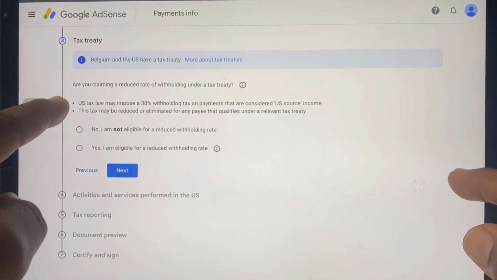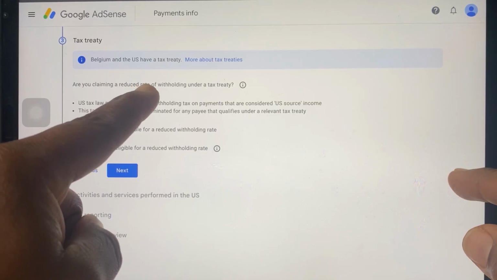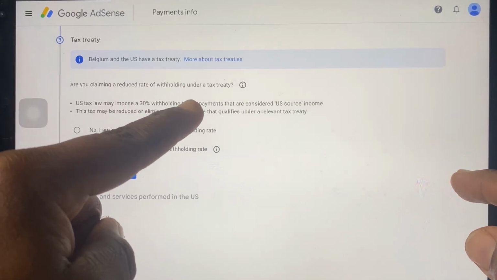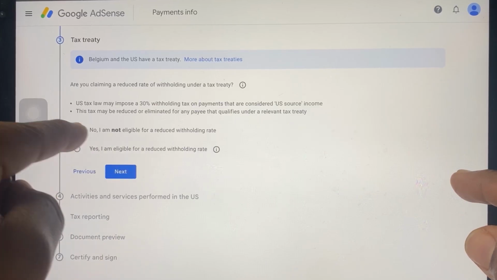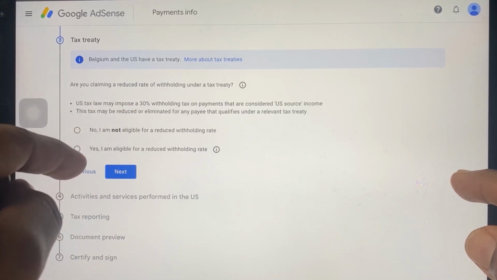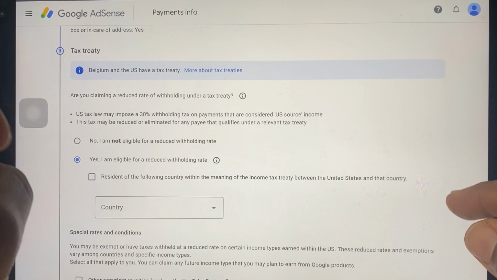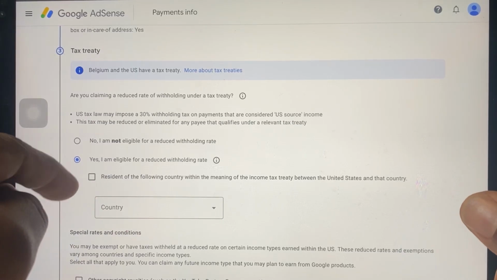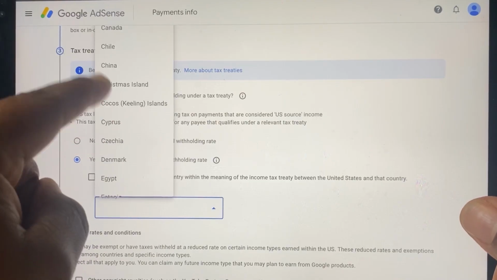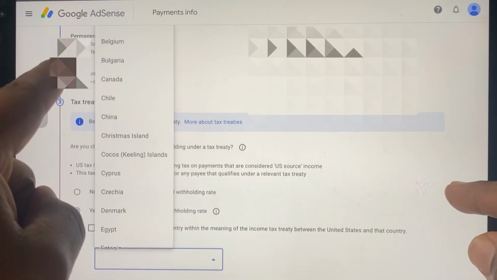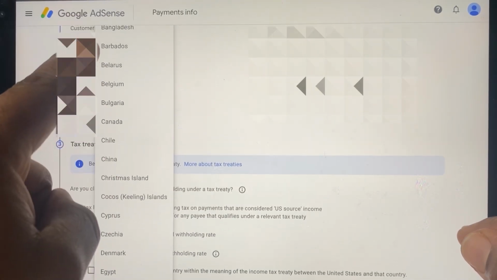So let's see, are you claiming a reduced rate of withholding under a tax treaty? So if it is yes, you click I'm eligible. If it is no, you click I'm not eligible. So for me, I'll click yes because I'm eligible. And if you are not sure, you can still click the yes, and then you check if your country is among the listed countries. If it's not there, then you know that your country is not eligible.